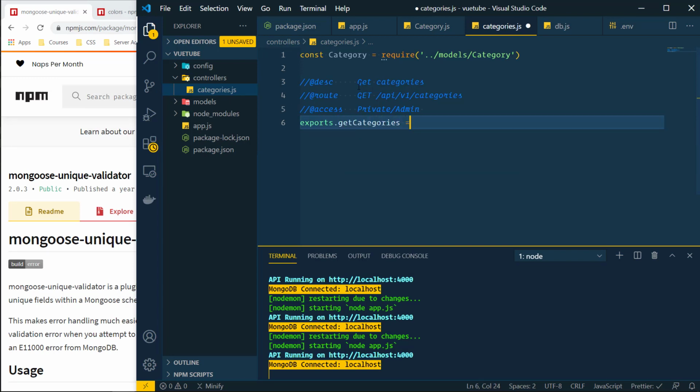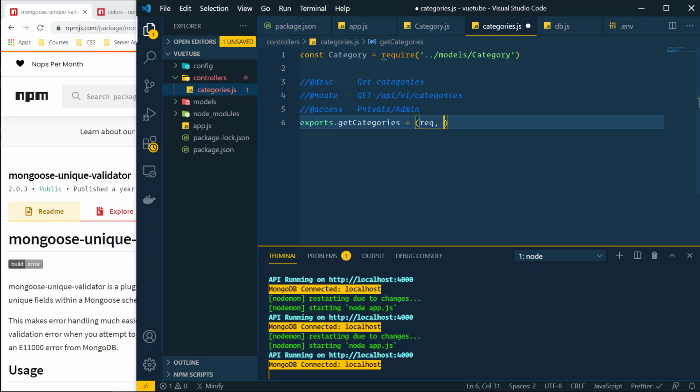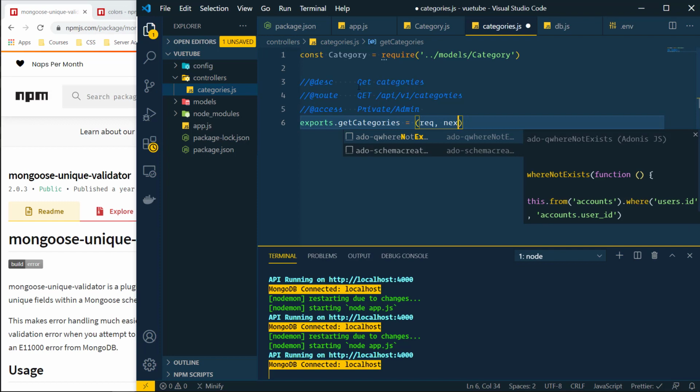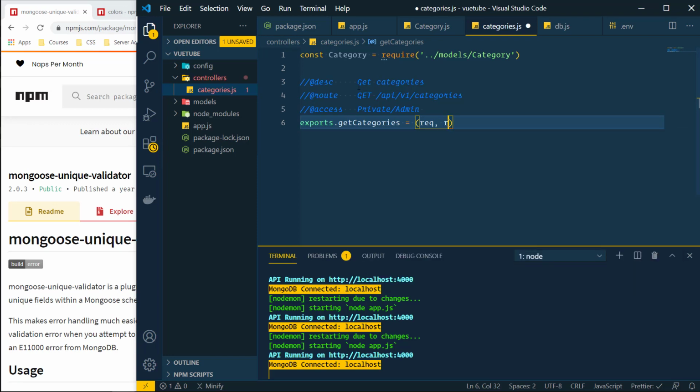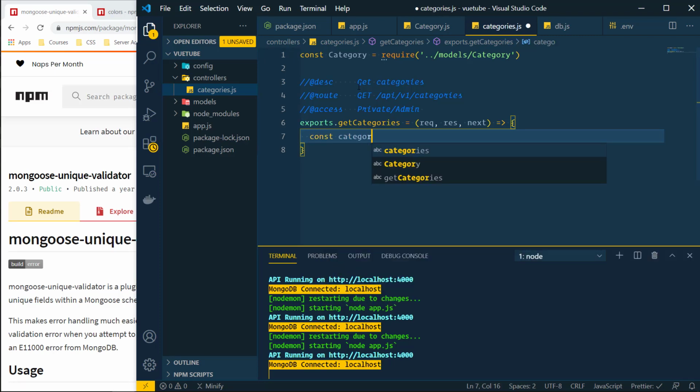categories, and here now we're going to say request, respond. Which one am I going to use? We're not going to use next like that, but let's just skip it. So now we'll say const categories. Now we're going to use the models to fetch everything.